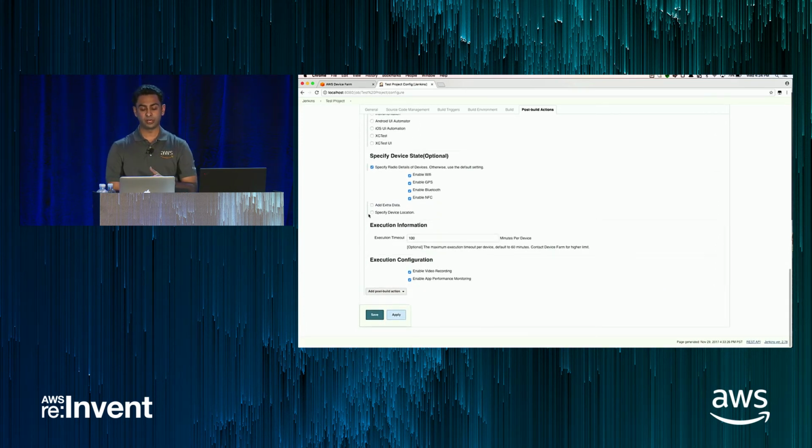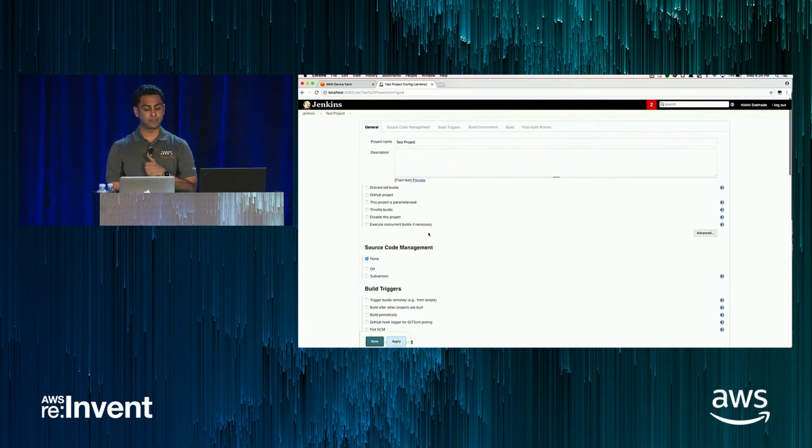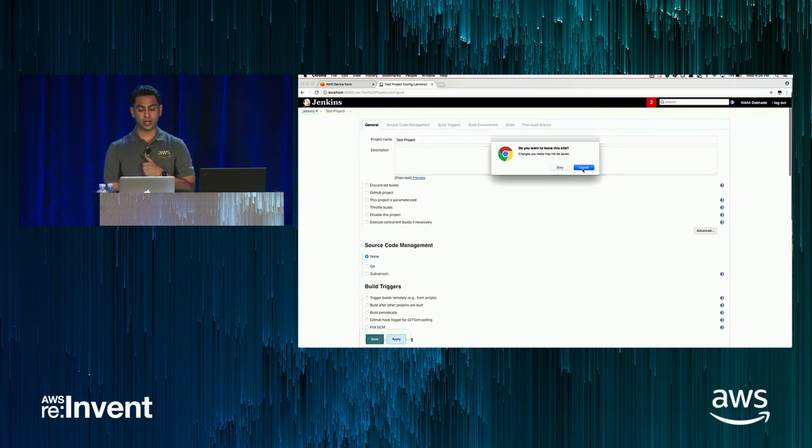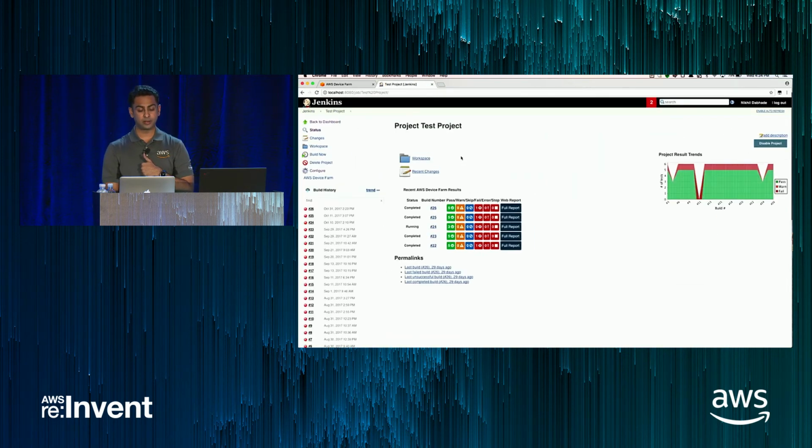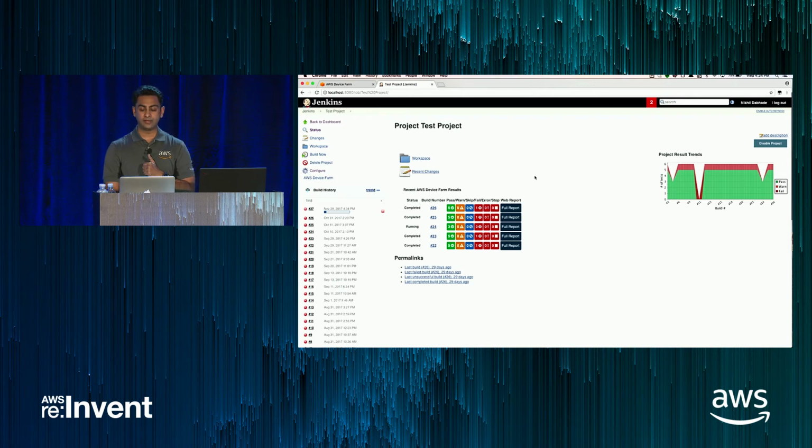You can even disable video and performance testing in the last section. And just to show you how exactly it runs, I click on the project, say build now. Of course, however your Jenkins job might be set up, this will kick it off. And then you can see this.